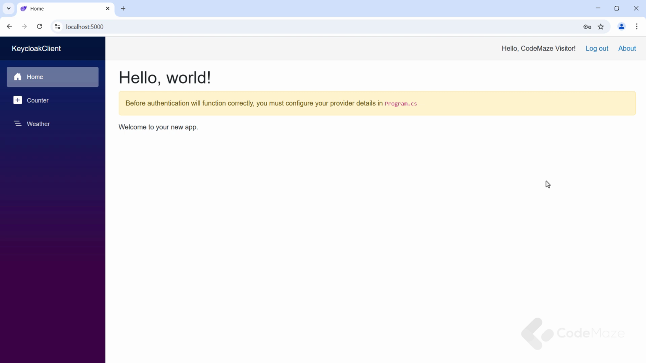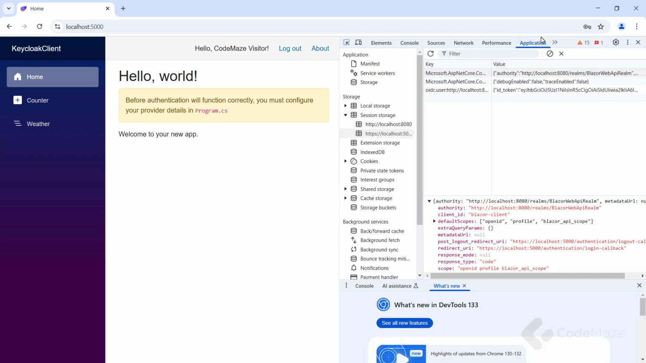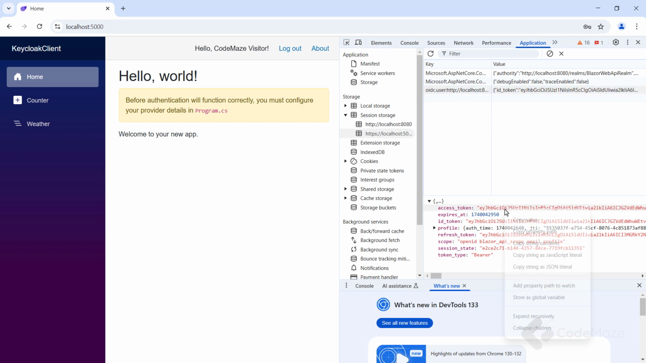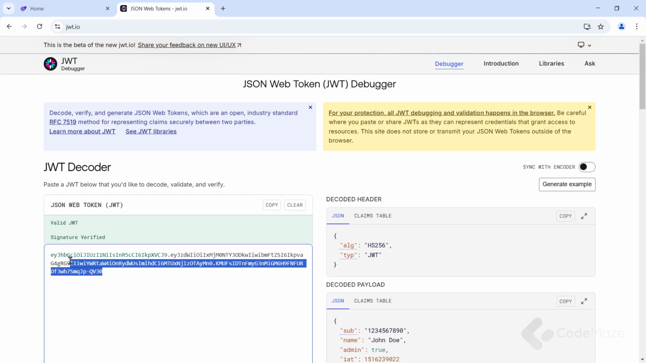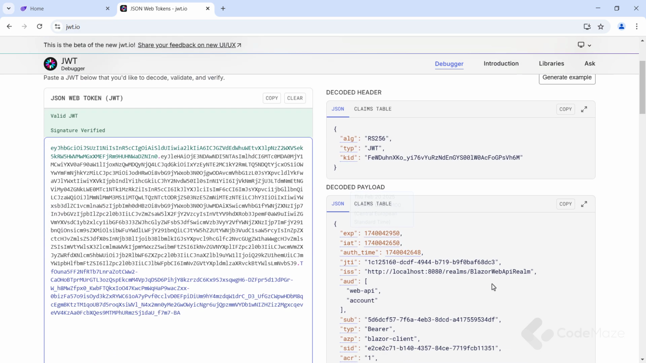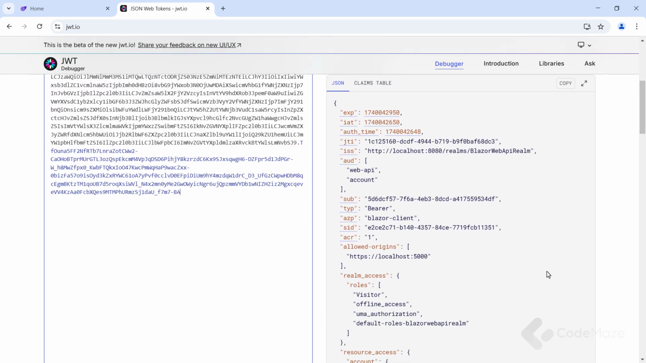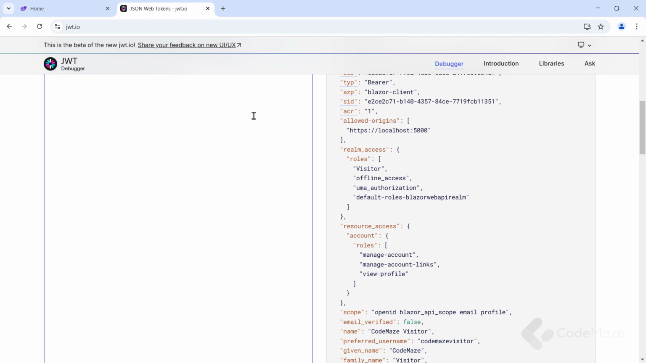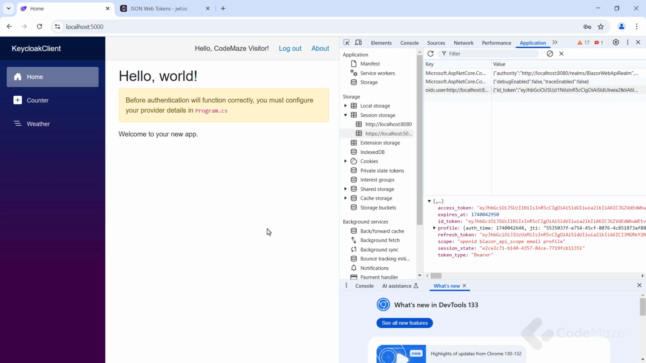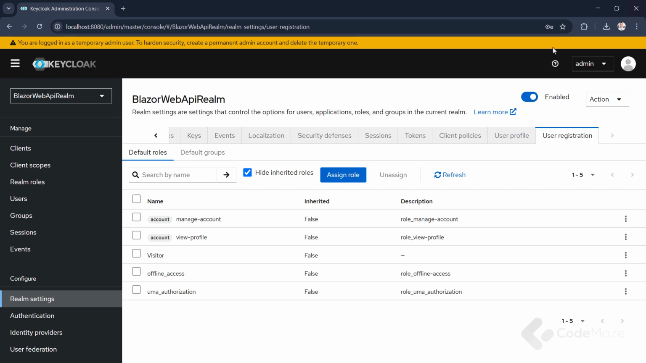Now, to check if the role is included, we can inspect the Application tab of DevTools and in the Session Storage find the OpenID Connect entry, the same as I did in the previous video. Let's copy the access token and decode it. We should see Realm access with roles. But I don't want that. I want to have a role mapper for this to make it more intuitive and client-friendly.